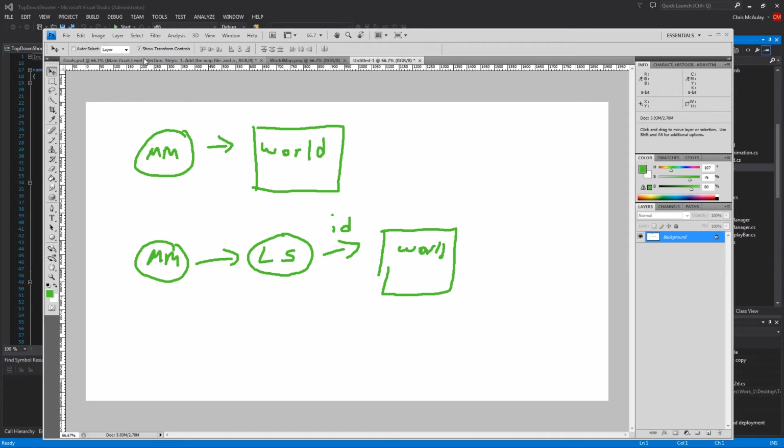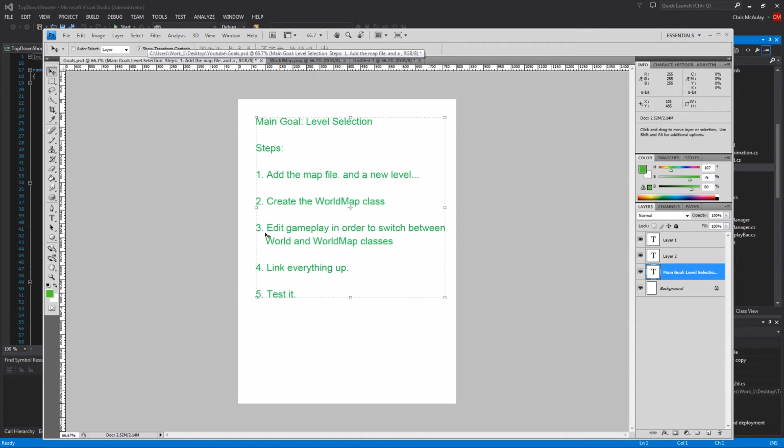Alright, so the next thing we're going to do is edit gameplay to switch between world and world map classes. Sorry, got a little scratch in my throat. So basically when we click a level in world map, then we will go to world with the correct ID. We'll link everything up, and then we'll test it. That is what we're going to be doing today. So, alright, jumping right in.